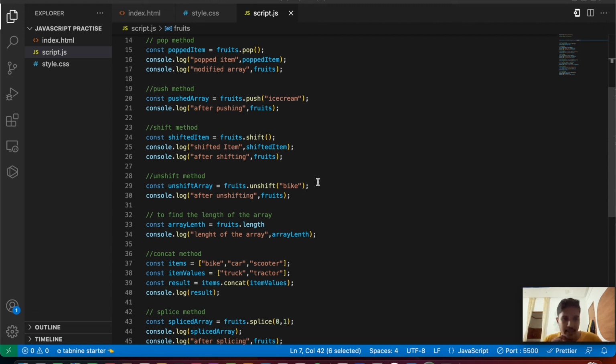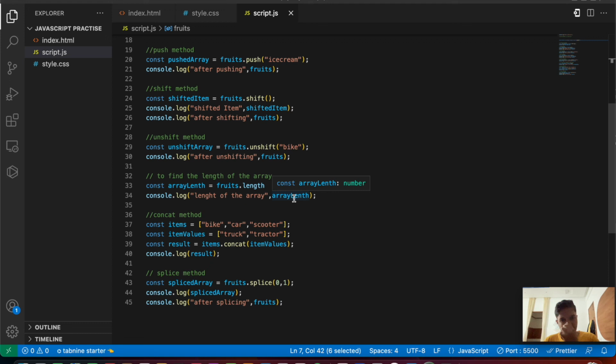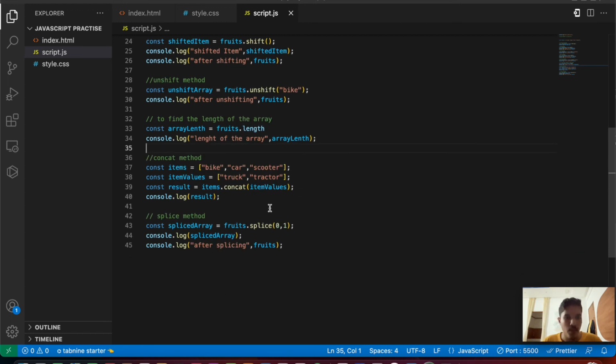Next is the length. This is very easy. It is a built-in property, so by just accessing fruit.length, we get the number of items present in that particular array. The next one is the concat method. We have done concat in the string methods as well. It is going to concatenate two arrays. Over here we have taken items and item value, so it's going to concatenate the two values and then we get the result.